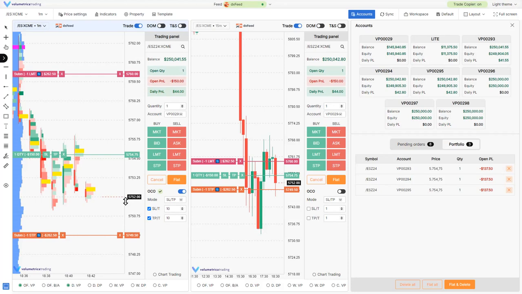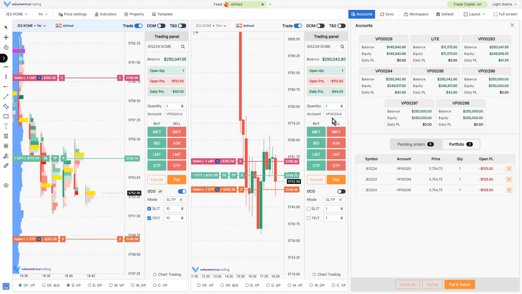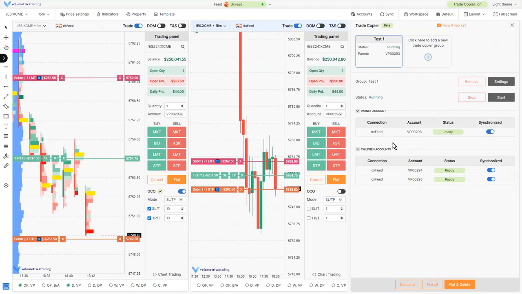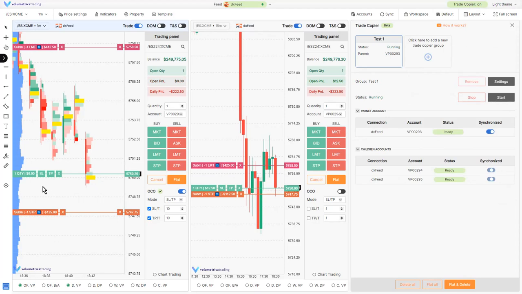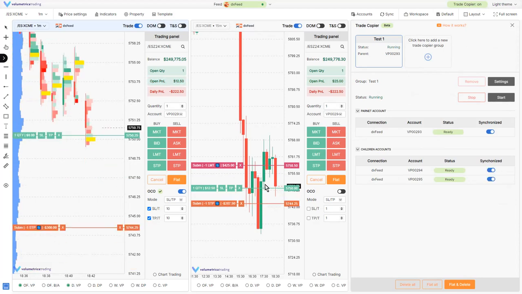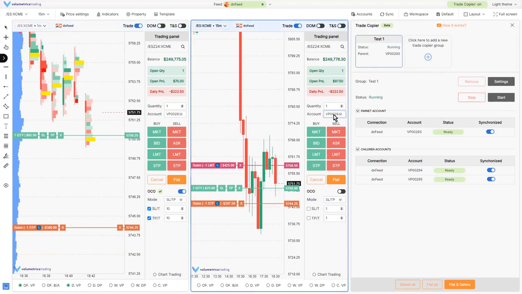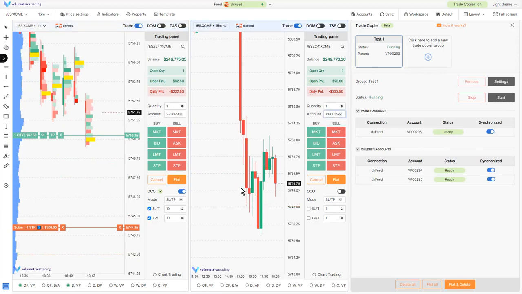I want to show you this last thing regarding the synchronization. Okay, so now this is the parent account, while this is the children account. Now let's go back on the trade copier, and let's open it again. Let's close the position on one of the children accounts. Close. As you can see here, now this account is not synchronized anymore.